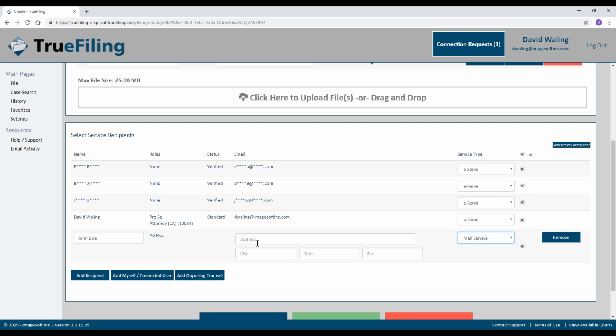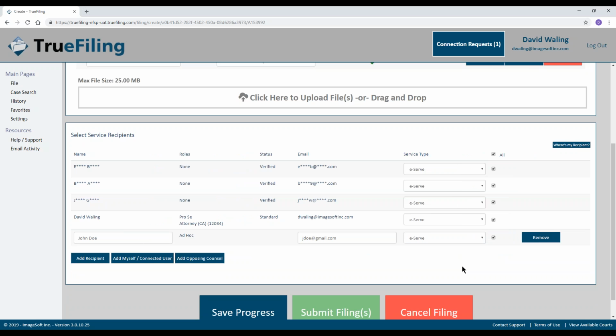What you're saying here is on the proof of service, you're adding, again, a service recipient that you're going to mail serve these documents to outside of TrueFiling. We're just allowing you to add them to our proof of service. For the demo purposes, I'm going to switch it back to eServe.